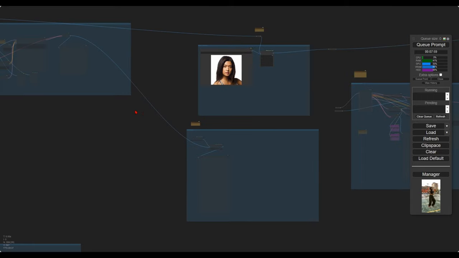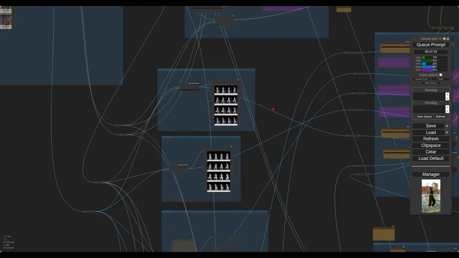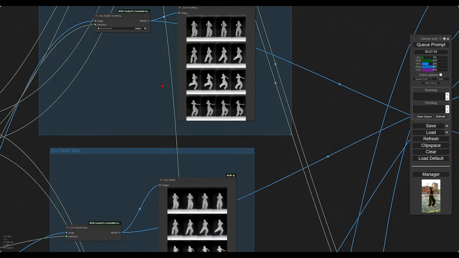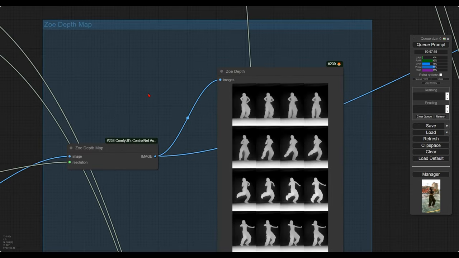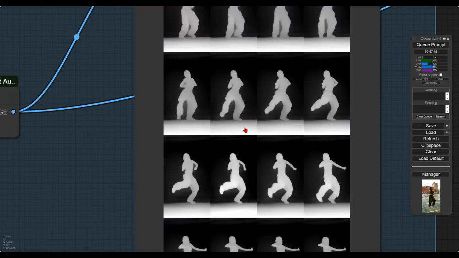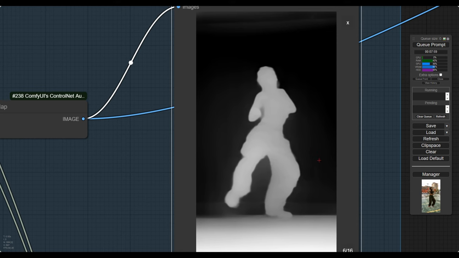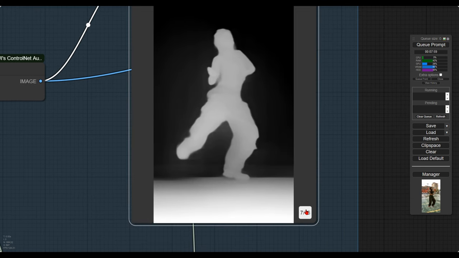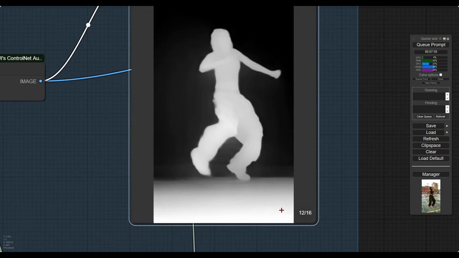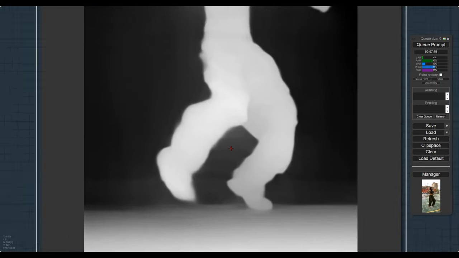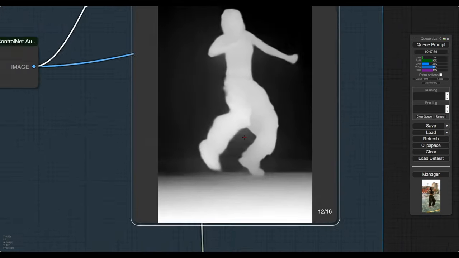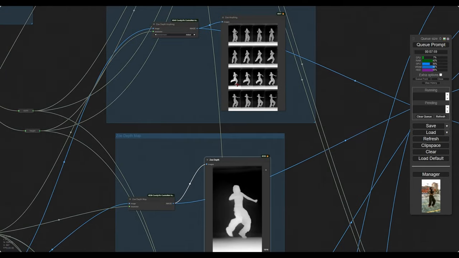But let's have a look at this segmentation on Zoe. So you got two options. You got the regular Zoe depth map, which looks like this. And I think that's a little bit too blurry for my taste. Especially like here, you can see these white parts. That's going to be picked up by the control net, definitely.